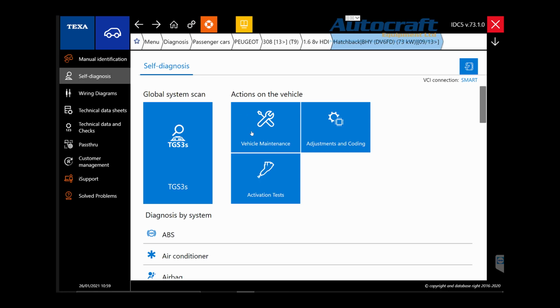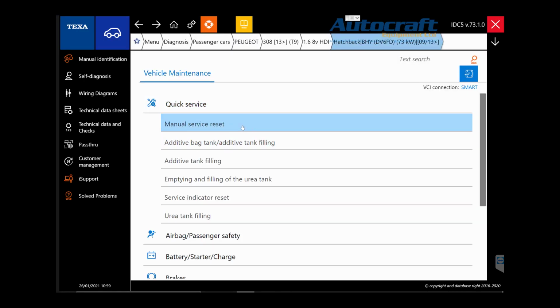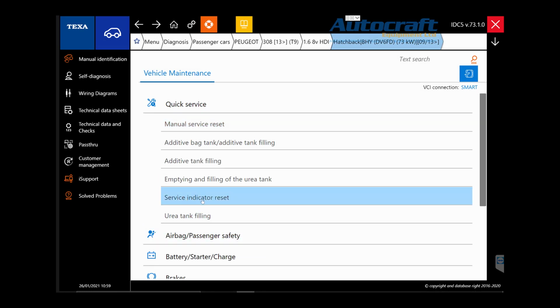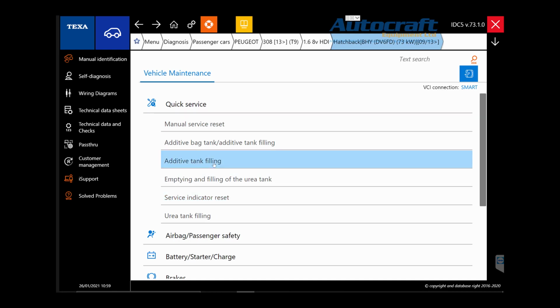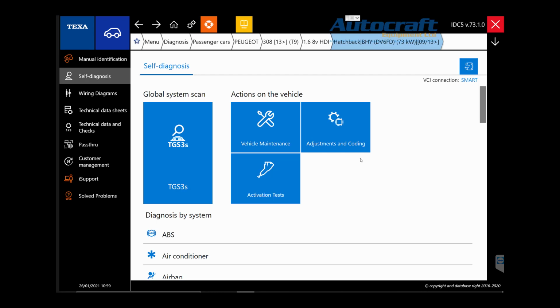Right, so there in vehicle maintenance, quick service, service reset, nice and quick. Urea tank fill in, service indicator reset. So it's additive filling. They're all there. They're just shortcuts. I'm sure I've harped on about that enough.